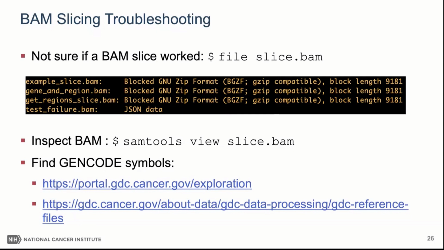Now, before I was talking about GENCODE symbols, and you may not know what the GENCODE symbol is for the gene that you're interested in. A good way to do this is you can go to the gdc.cancer.gov exploration page, and you can query for genes there, and there's a big list of the genes that have the greatest number of mutations. That might be helpful, especially if you type in the autocomplete.